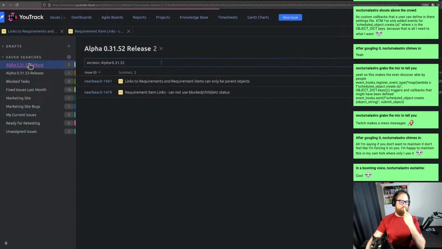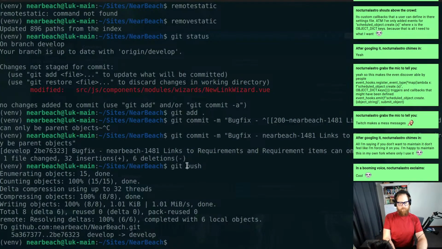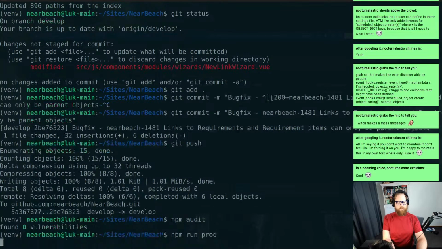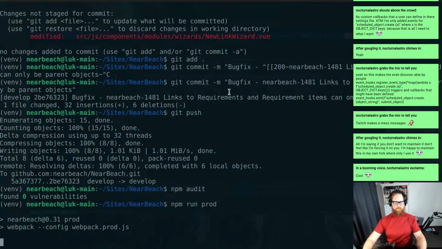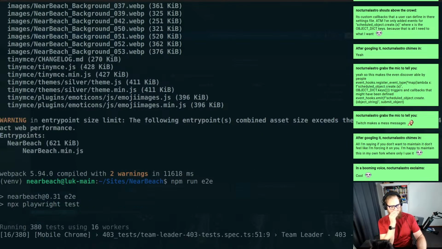We are going to do a quick release, and then we're going to have some fun finding out when I did the first release of this. So going over here, what we want to do is npm audit, npm run prod. This will take about 40 seconds. All right, npm run e2e. So that's just end-to-end sort of stuff.